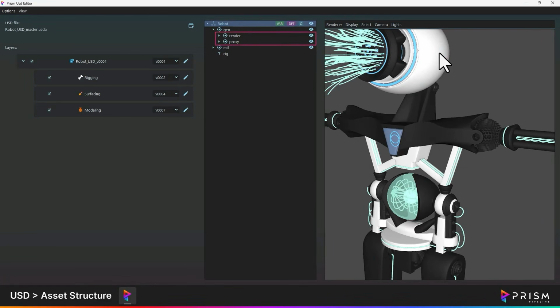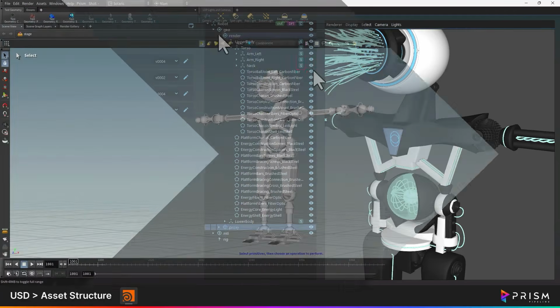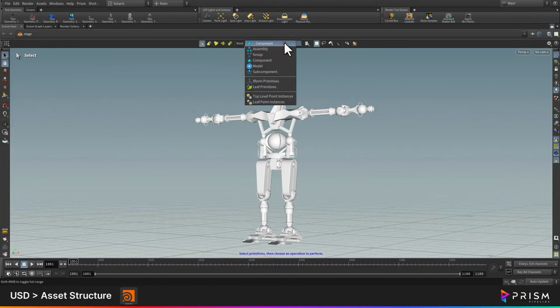And the character also now comes with a proxy and a render geometry to optimize scenes. And in addition, we also have now a kind support. So this can be super handy. For example, this character is used with subcomponents. So for example, in the rigging stage, you can select the moving parts, which will be rigged later on.